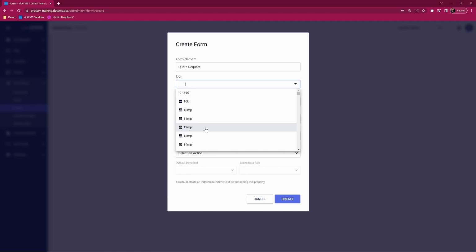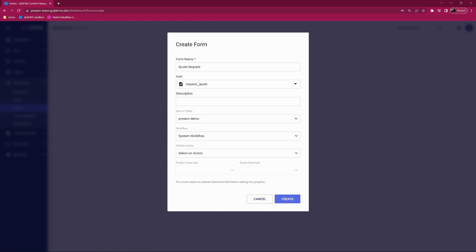We could search for something if we want, like quote. That looks pretty good. We could give a description. Not sure if that's entirely necessary there, but it can be helpful. What site or folder we want to store that form in, the workflow that we'd like to use by default, and an action that we'd like to use by default if we wish. We could save, publish, delete, etc.